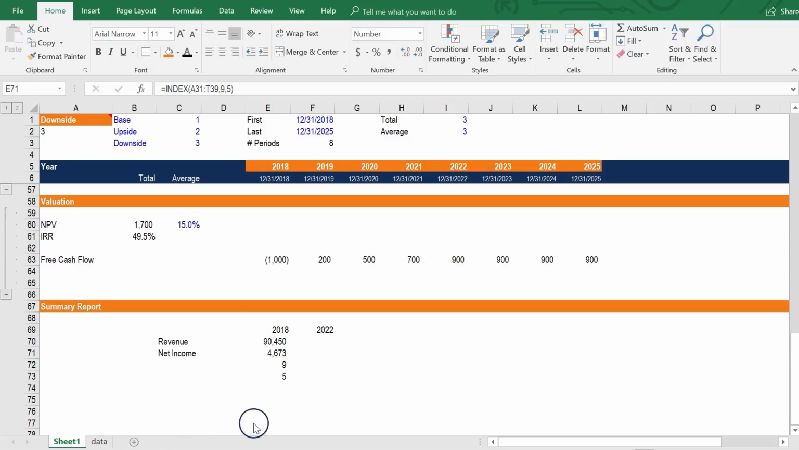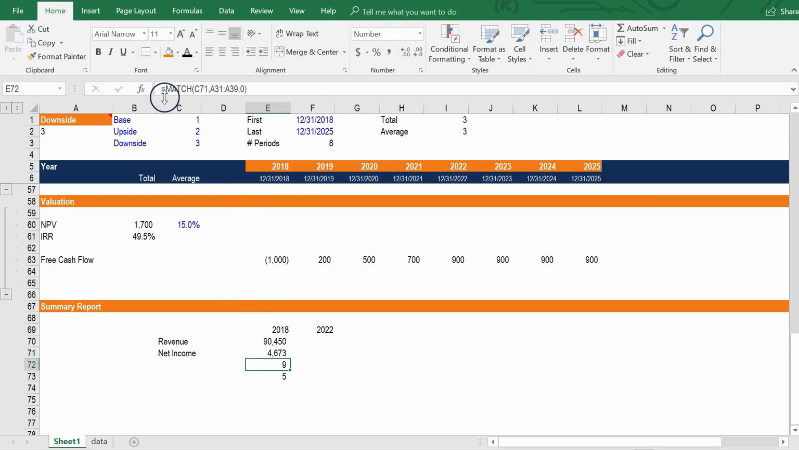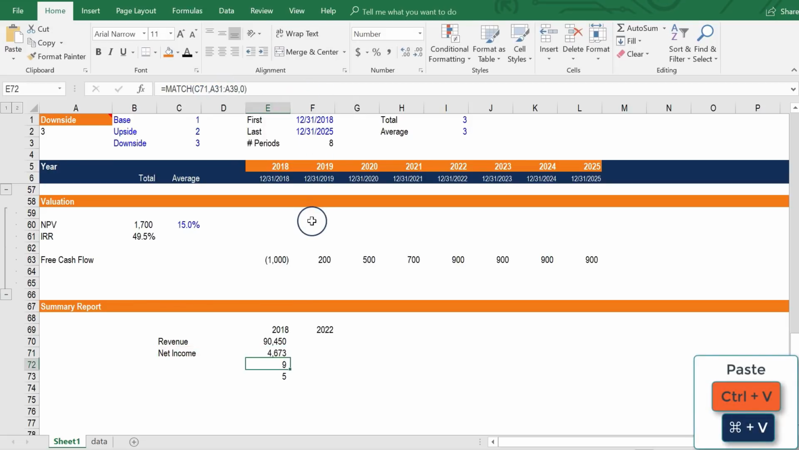Now let's look at how to combine the index and match functions. So in our index function here, I need a formula, which is going to be match, to give me the ninth row and the fifth column. The easiest way we can do it is to actually take this, copy it, and where we have 9 here, just press Control V to paste it and press Enter.